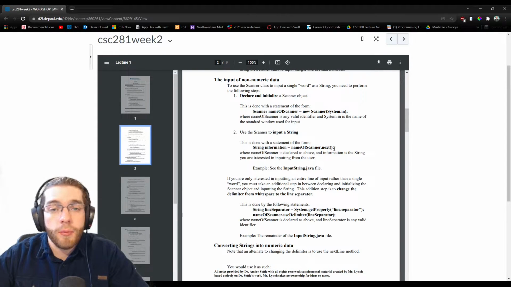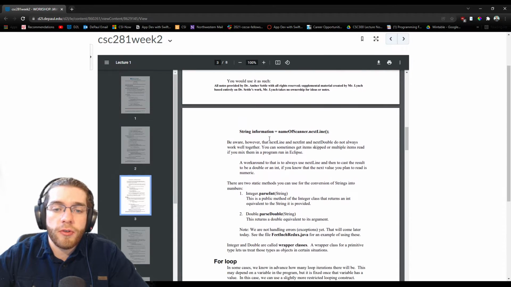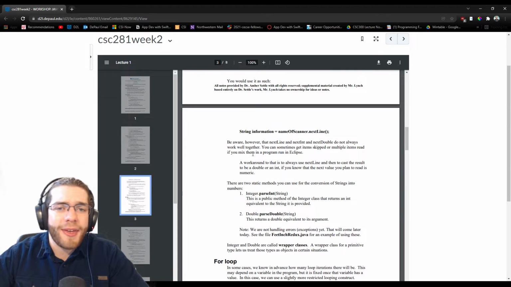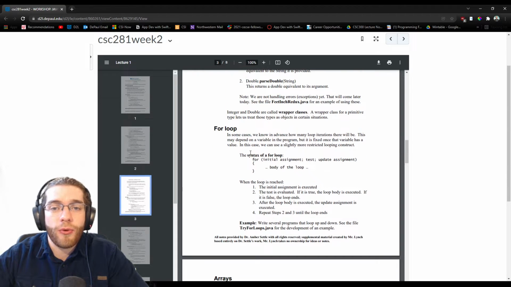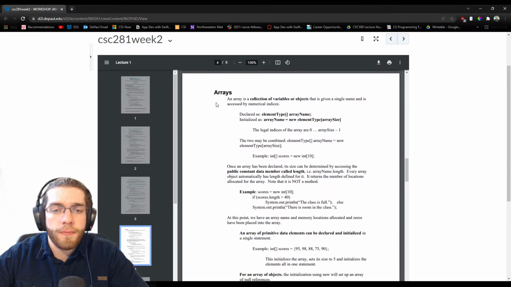So again, this input is pretty similar to Python, except we're going to be using a bit more typing to make sure that we're taking in proper types of data. We also are going to cover some conversions of strings into numerical data. And then after we do that, it's pretty straightforward, these ideas here, but we can't really do a very intense program with it. So we're also going to be covering for loops in this lecture, and then arrays.